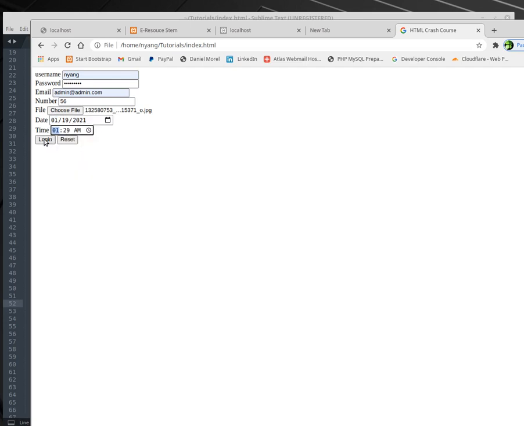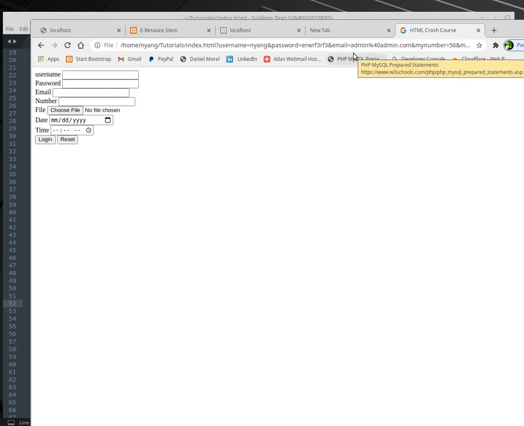Then I log in. If we are using get, you check the URL bar, you will see that every piece of information we are submitting is passing through the URL bar. We have username is equals to Nyang, and password is equals to that. Email is equals to admin@admin.com. So it passes all the data we gave it through the URL bar.